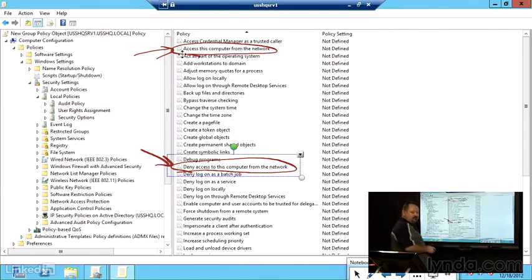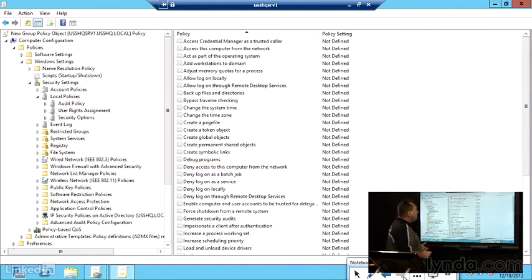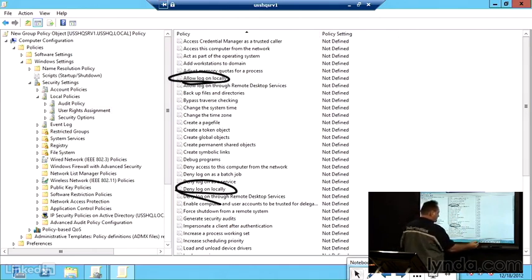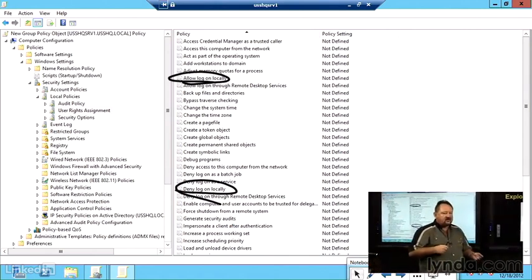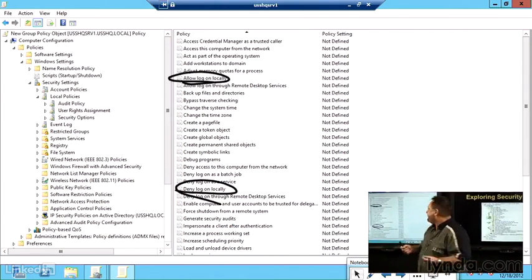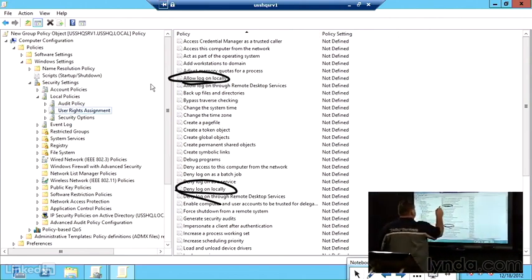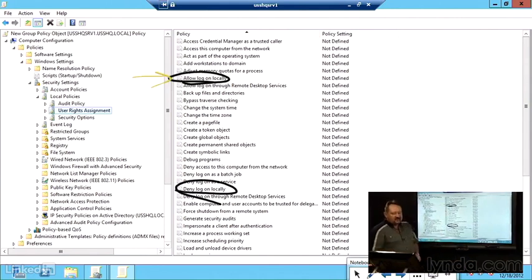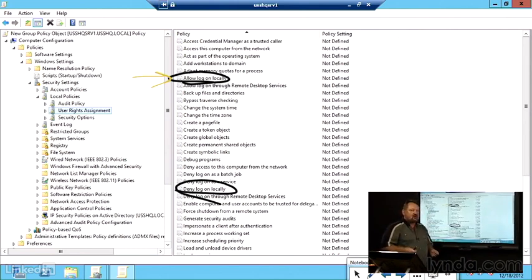I also have the ability to allow logon locally, and the ability to deny logon locally. The logon locally and deny logon locally is exactly what they say. If I create a group that says allow logon locally, and I only put the HR department in there, if anyone other than someone in HR attempts to log in that machine locally, they'll be given an access denied.